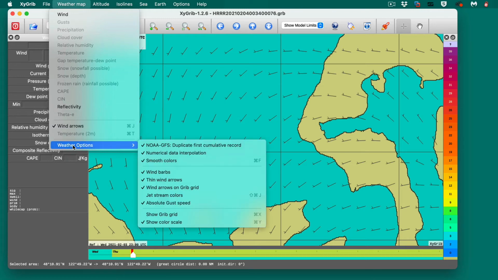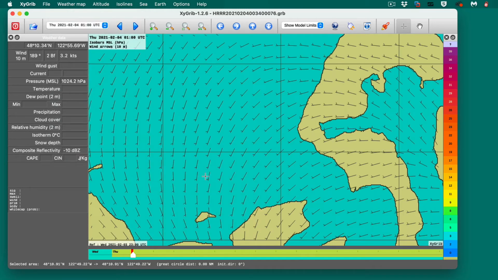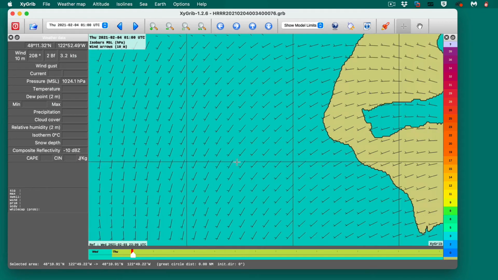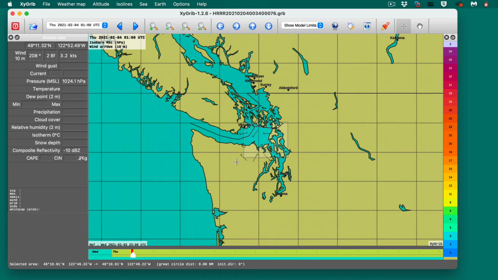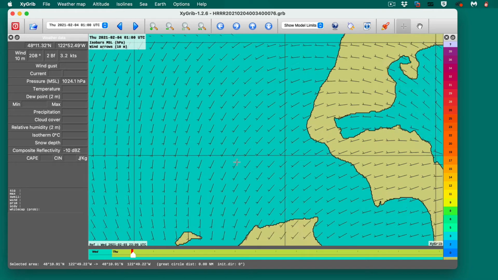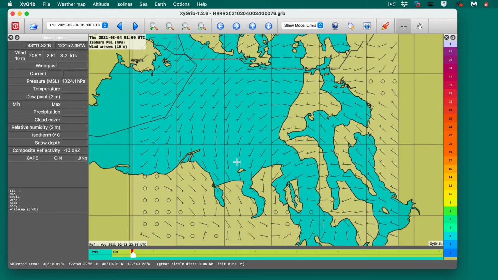Okay, where am I? Weather Options. I'm going to shut it off because this program does a nice, intelligent job of scaling and showing you the wind vectors at the right density and so forth. So here they are, and that's the data.